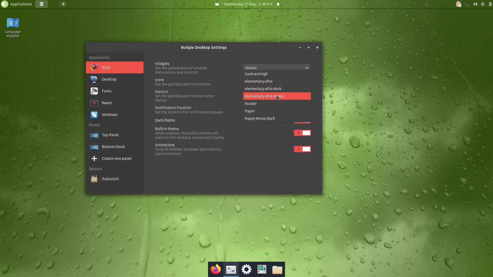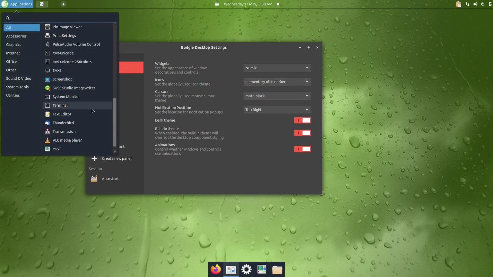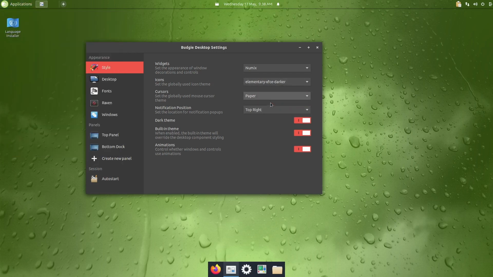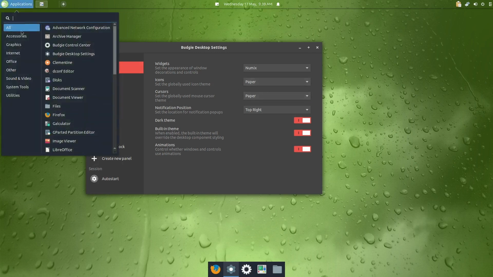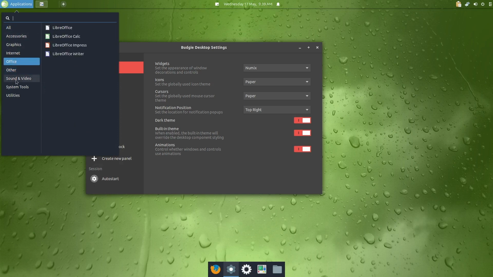Now let us try to do elementary XFCE darker icons. Let us see what is the change in the icons. Not much change is there. You can see very slight changes are there. We go with paper cursors. We go with paper icons. Yes, now there is a big change. Now we have got the icons and cursors as the paper theme. So you can see here there is a big change in the icons. Cursor I don't see much change, but the icons have definitely changed a lot.